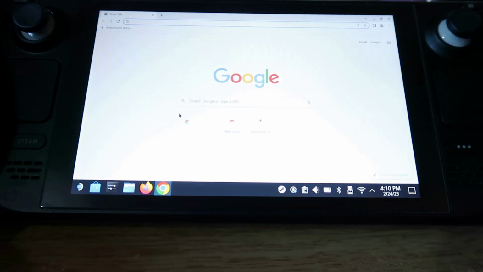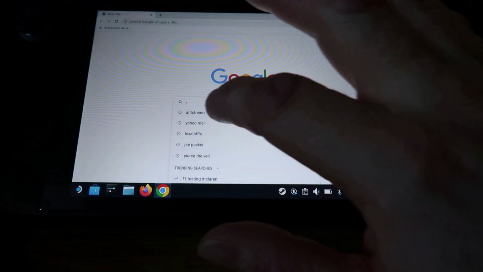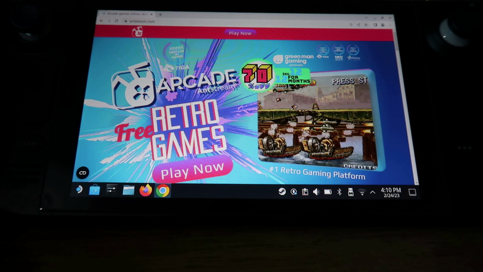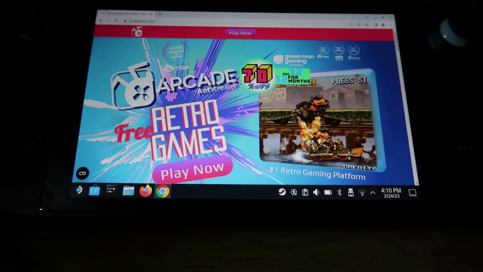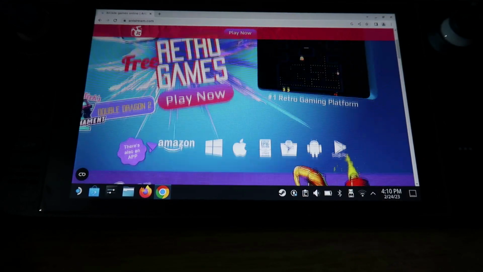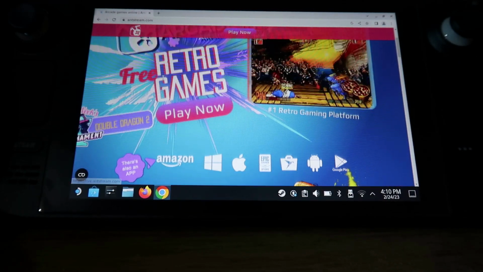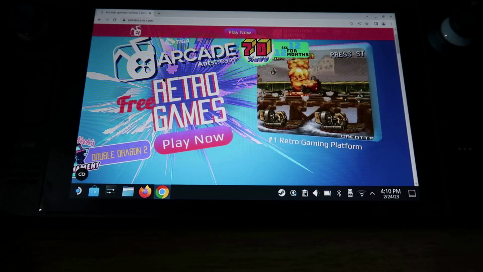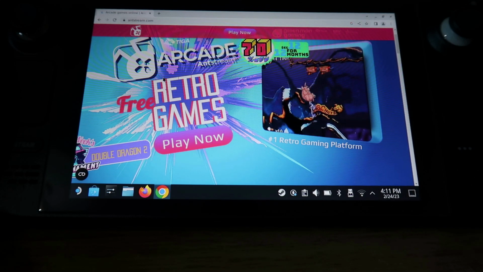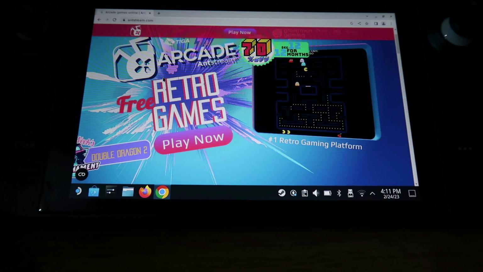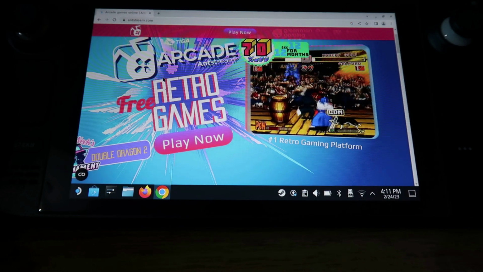Now for Antstream you actually have to create yourself an account. Easy, just type in antstream.com, very simple. So that's the site, and it's got thousands and thousands of retro games that you can play, mainly on home computers. There are a few console games as well from NES and Mega Drive, for example, but there's a lot of C64, Spectrum, Amstrad, MSX and Amiga games. There's thousands of them.